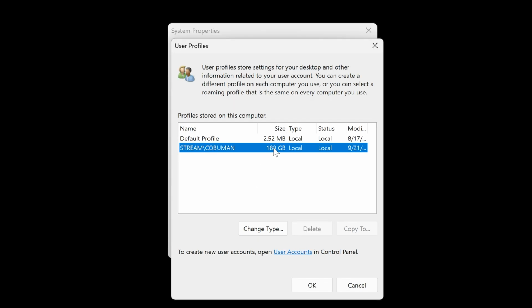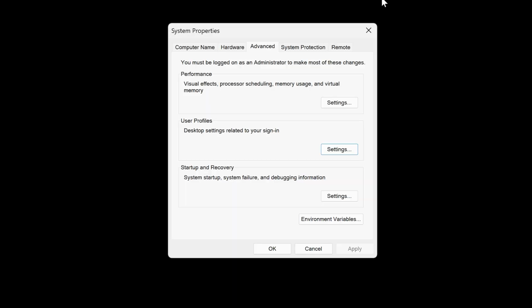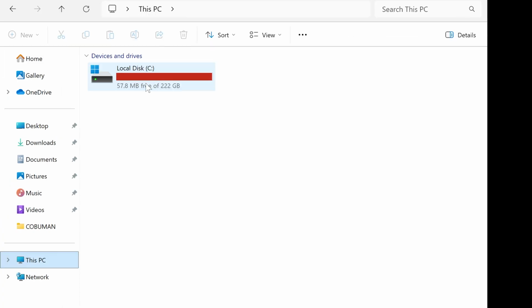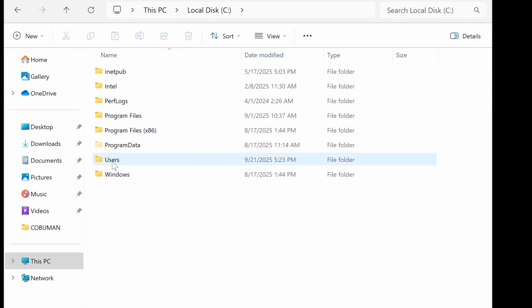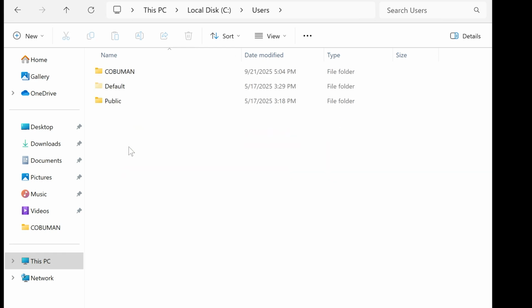That is gone. And you can see that there is another profile here that is 180 gigabytes. So that's another reason: if your profile is really, really large, this will also free up a lot of space on your computer. That's a bonus as well. Now, let me show you the other settings that are within here. If I close all of this and go to the C drive, you can see that I don't have much free space. So in this case, deleting that other profile named Koboman would free up a lot of space.